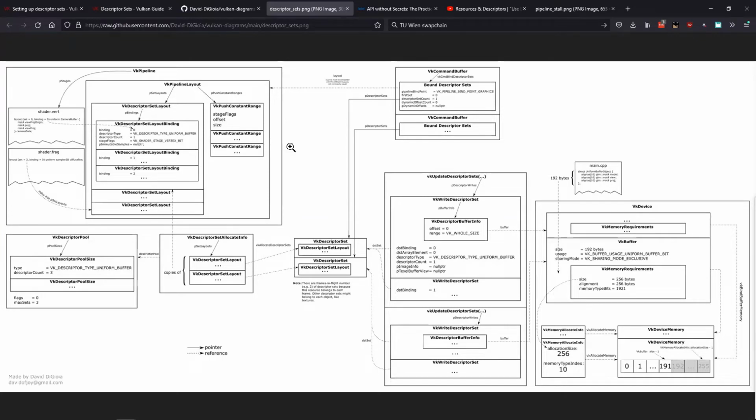Vulkan has many to many relationships. So N to M, or the 2 adjacent letters of the English alphabet, meaning that there are many things that descriptor sets do, which do not require one object to one object relations. I'm having a hard time putting into words what that means. This stems from the concept of descriptor set compatibility, or probably better known as pipeline layout compatibility.